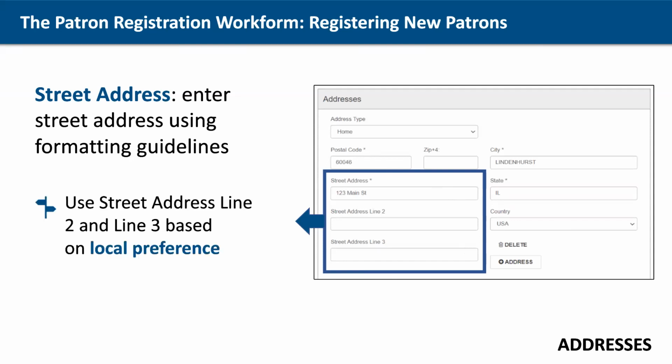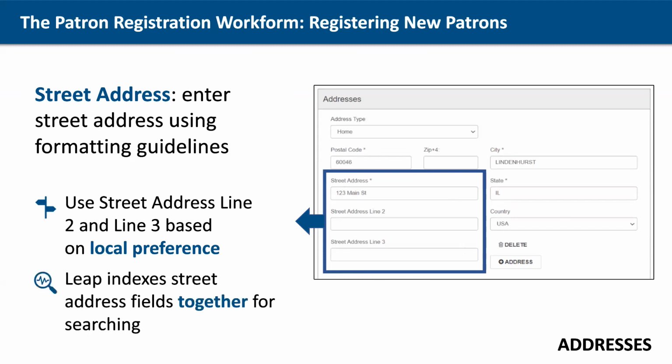The guidelines are to use the lines based on your local preference. For example, your library may prefer to keep unit information in line 1, or you may prefer to move it to line 2. Now, the nice thing about searching in LEAP is that all of the address fields are indexed together as a phrase. So even if I put unit information in line 2, I can still search for a patron using their street address and unit information together without having to select this data in line 1, this data in line 2.